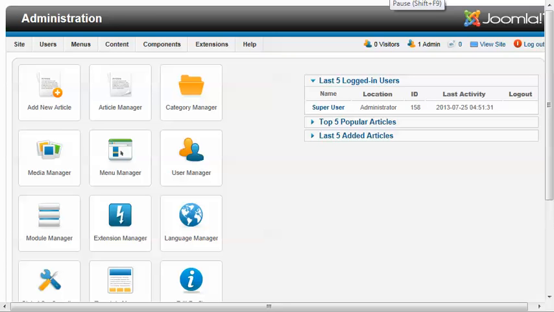In this video I'm going to talk about how to create a blog display in Joomla. A blog display is an item on a menu that points to a number of articles rather than just one article, and it displays them in what we call a blog format. That is, it has multiple articles.